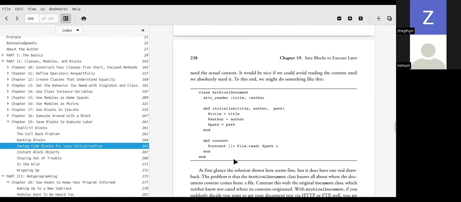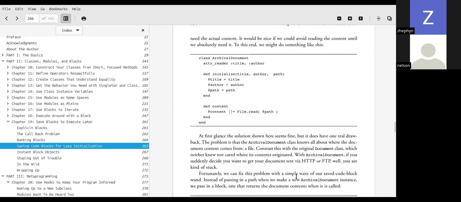And quoting from the text, at first glance, the solution shown here seems fine, but it does have one real drawback. The problem is that the ArchivalDocument class knows all about where the document content comes from, specifically a file. Contrast this with the original Document class, which neither knew nor cared where its contents originated. With ArchivalDocument, if you suddenly decide you want to get your document text via HTTP or FTP, well, you're kind of stuck. Fortunately, we can fix this problem with a simple wave of our saved code block 1.